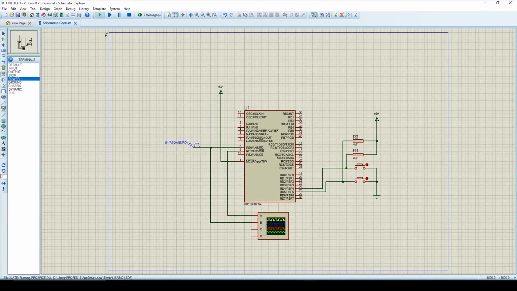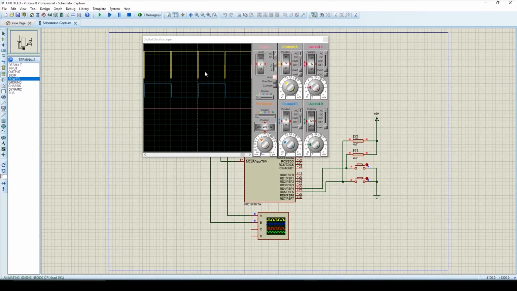Now we'll run the simulation. Here we can check the fire angle is near to 180 degrees. Now I'll press the increment switch. Here we can check the fire angle is changed and the new fire angle is near to 90 degrees. If the value of the fire angle control signal is low, it means that the MOC3022 opto isolator will be on and the triac will be on.